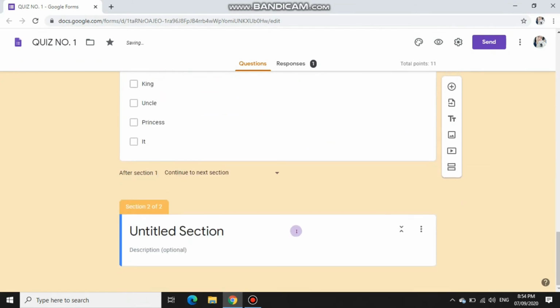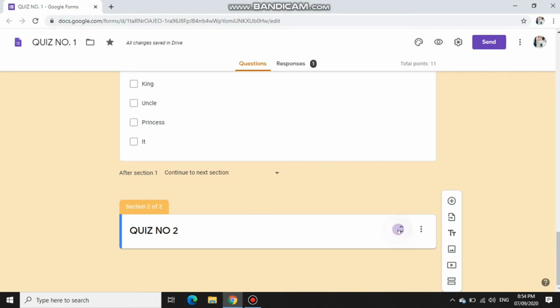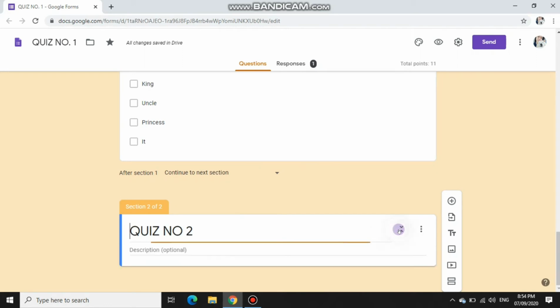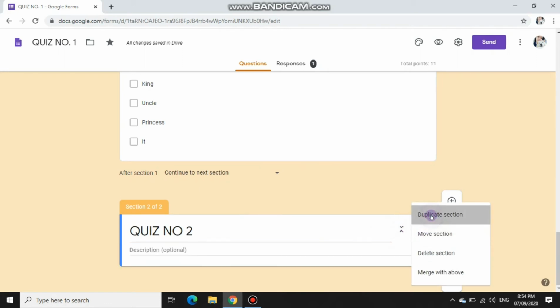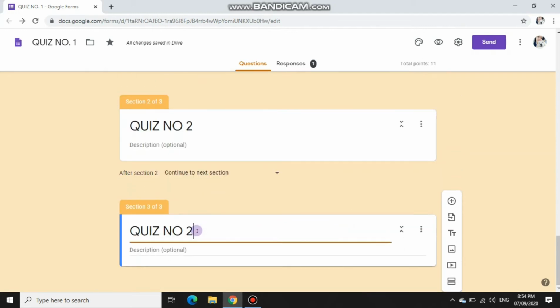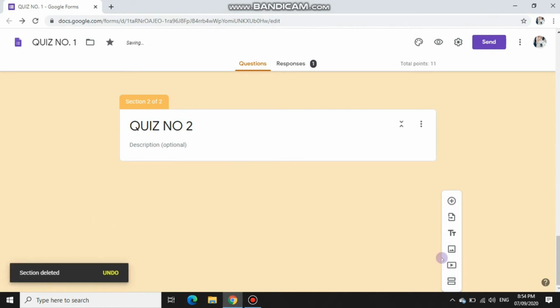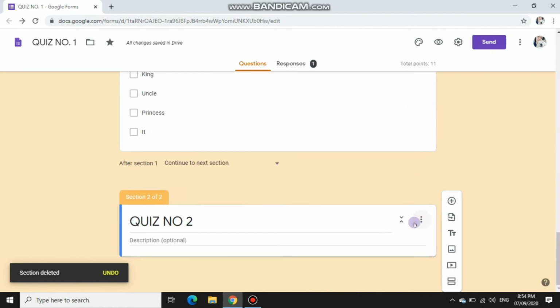Next icon or button is the add selection button. You can click in there, and then another selection or another button will appear. You can make this one as quiz number 2, or you can have it as test number 2. You can also duplicate this one and make it quiz number 3 or test number 3. You can also delete this one if you have a mistake.